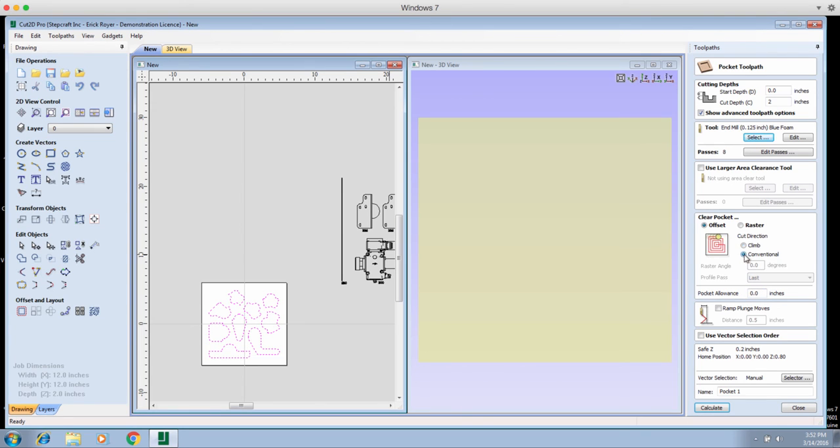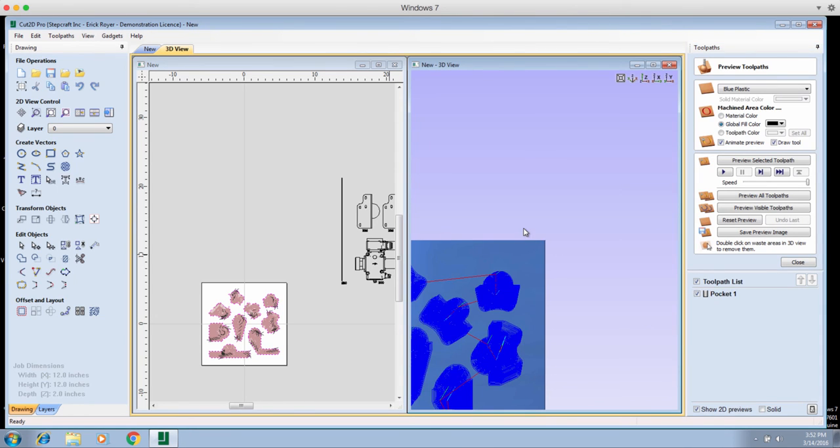We can change it so that you can go climb or conventional. I found that climb works really well, at least on this blue foam that we had. You might have to test it differently depending on the foam that you have. We're not going to ramp plunge, and we're just going to click calculate. It's pretty straightforward. So in the preview window here, let's see.